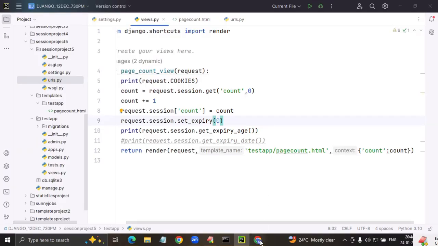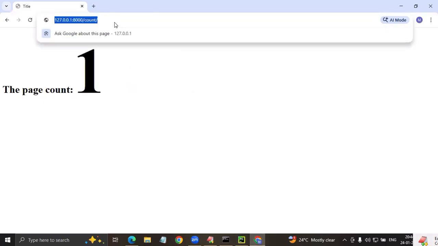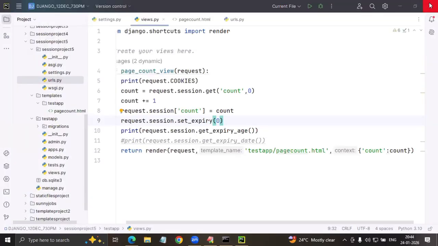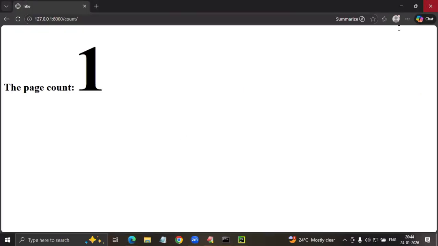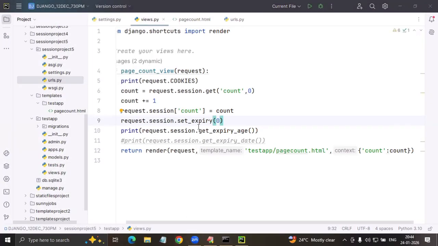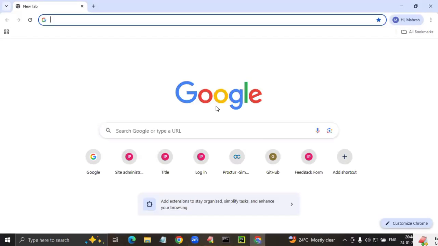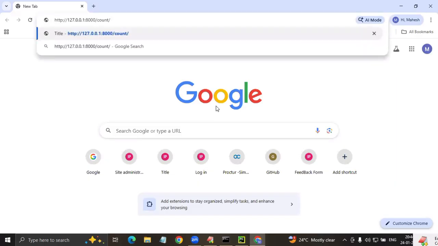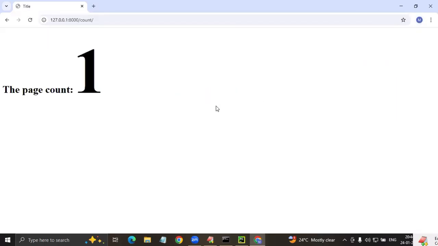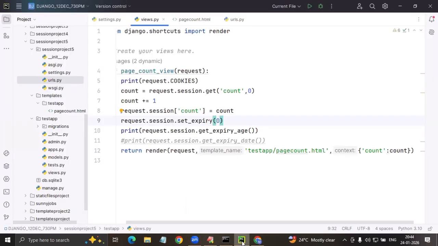Let's make the first request. Copy this, I'm closing the browser. Again I will open the browser freshly, just for understanding. Since it is the first time, 1 will definitely come. If I refresh, is the count incremented or 1 only? Incremented. How much time is it available? What is the time I have given? 0 seconds.